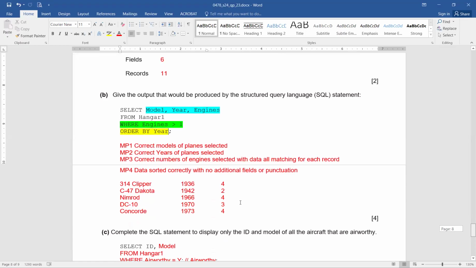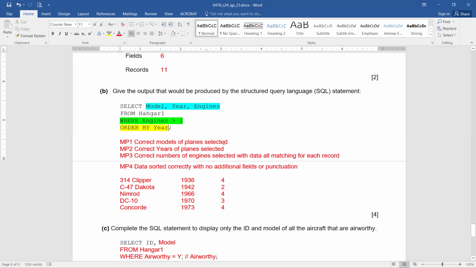So this is what will give you correct models of plane selected, correct years of plane selected, correct numbers of engines selected with data all matching for each record, data sorted correctly with no additional fields or punctuation. So this is what is going to give you 4 marks. You have identified all the records, you have written them in the right order. So 4 marks are yours.